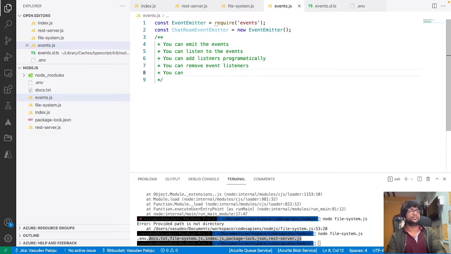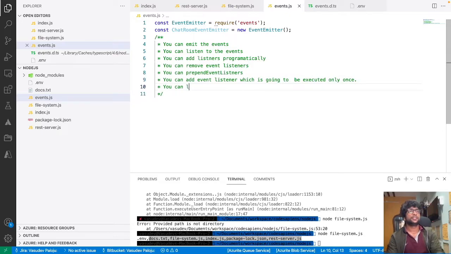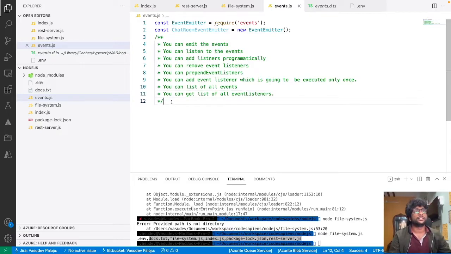You can prepend event listeners. So when you add new listeners, the order of execution will be whatever we set. You can add an event listener which is going to be executed only once. You can get a list of all events. You can get a list of all event listeners. These are the different functions which the event emitter object provides to us.